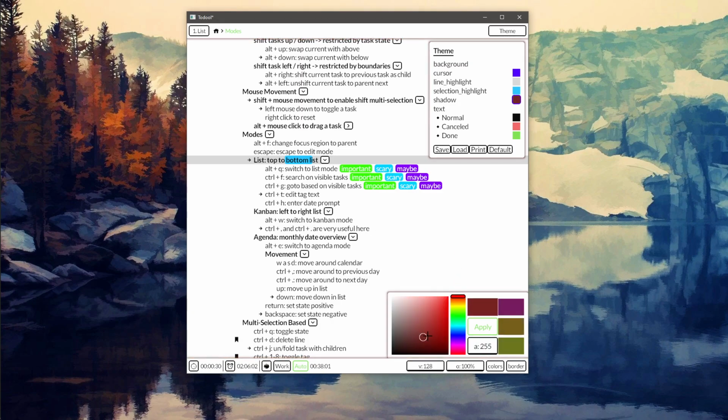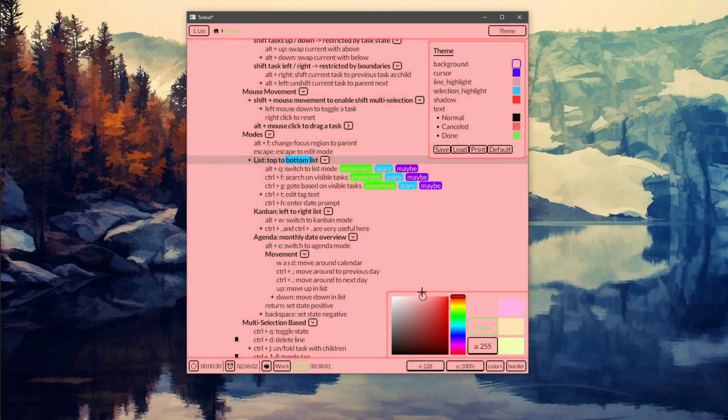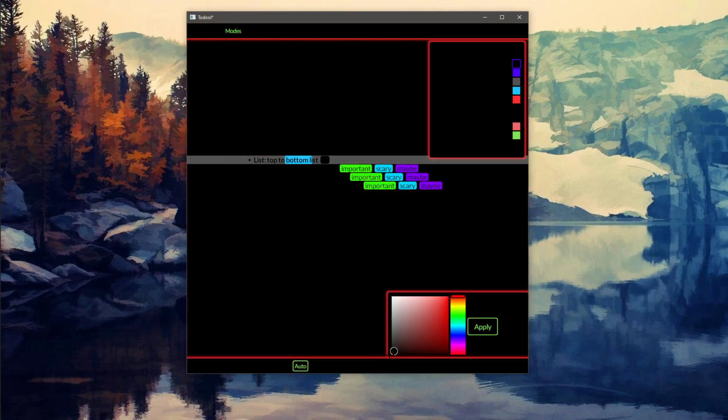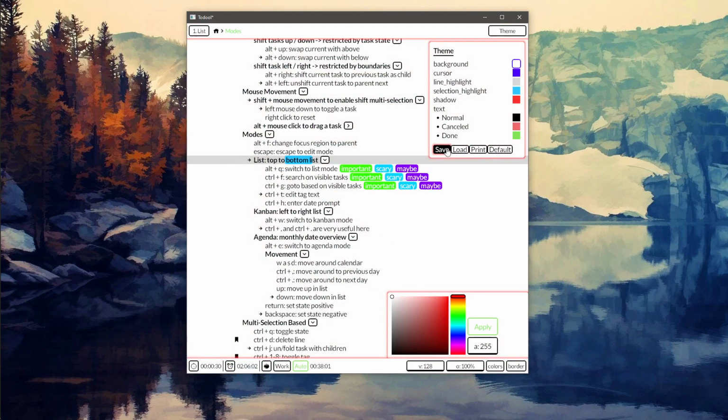So if you want to do a red theme, you could do it, you know, or like a white, red, text color, and you get the deal, right? And then you can save or load the theme. In my case, I've not saved any theme, so there's nothing to load. But we can load this as a default, change something, and load back. Or we can go back to the default.